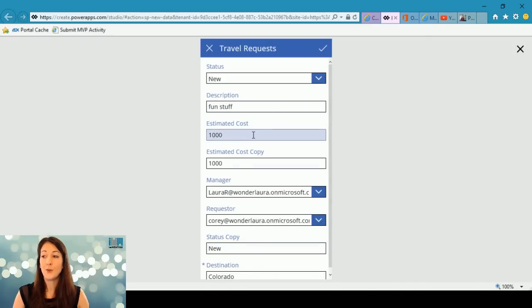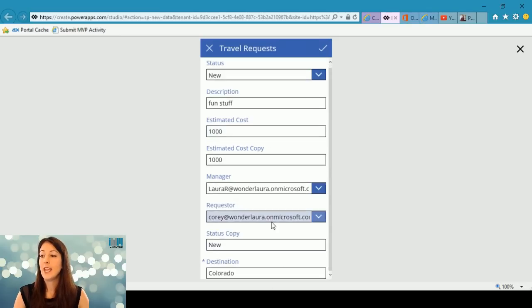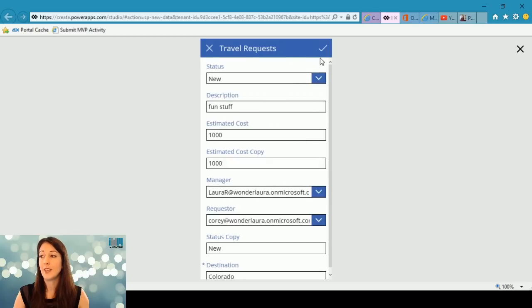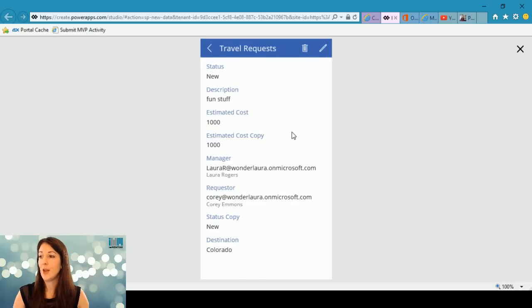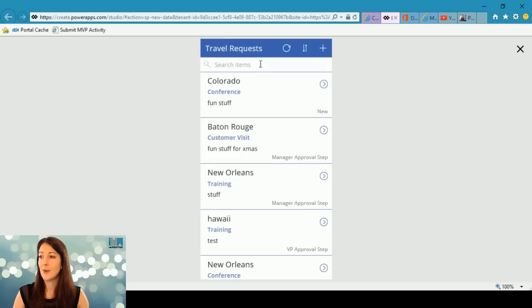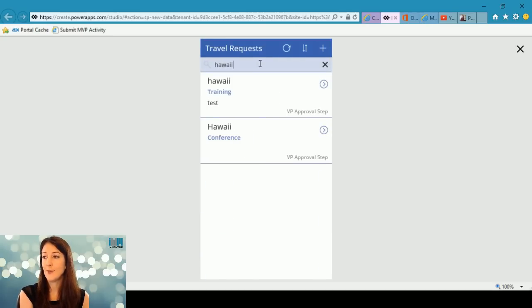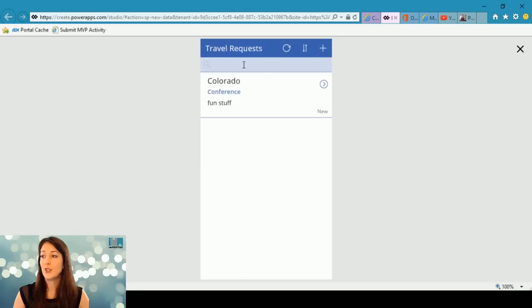Probably some of these things I wouldn't want people to fill out, or I'd want them hidden or read only. From there, that's where I could go tweak things in my Power App. I'll use this little back button navigation to get back to my main list. I can also search for things. As soon as I type Hawaii, I don't even have to hit enter. It just automatically filters to show those.